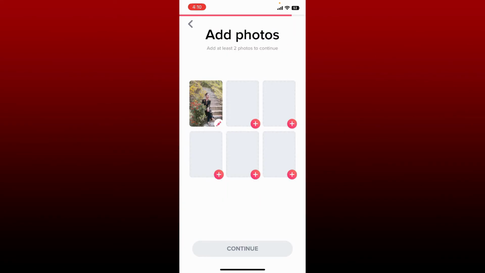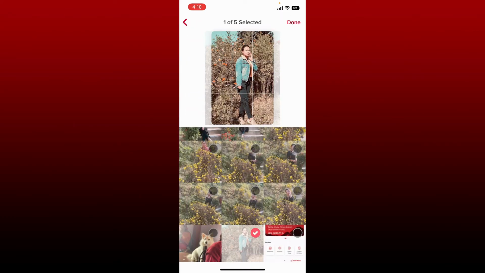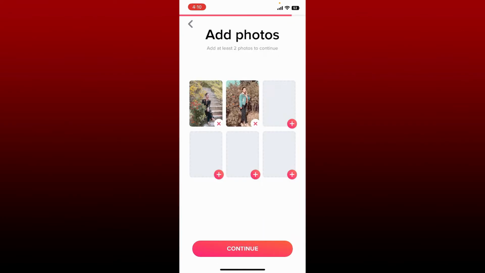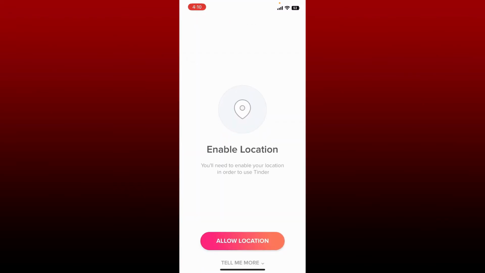Repeat this step again and upload one more photo for now and tap Done at the top right. Once you are done uploading at least 2 photos, you can tap Continue at the bottom, or if you want to add more photos, repeat the step and upload them right away. After tapping on Continue, you'll be taken to the next page and you'll see this Enable Location option. You need to enable your location in order to use Tinder so that Tinder will recommend people that are located nearby you.